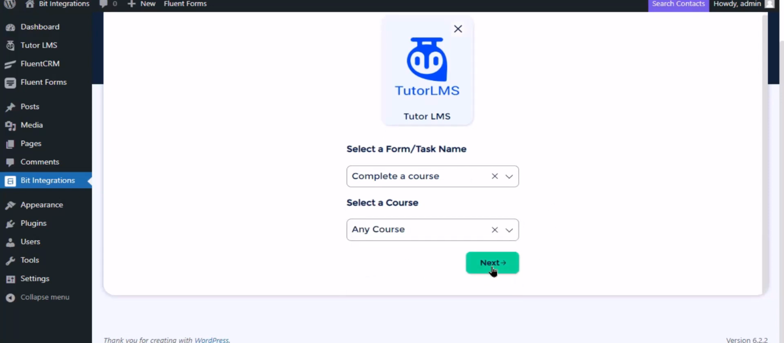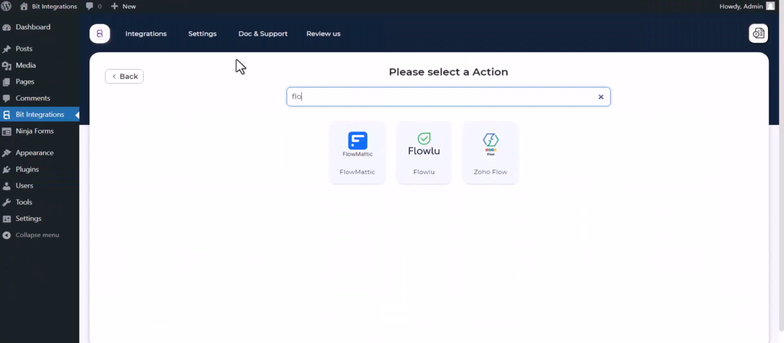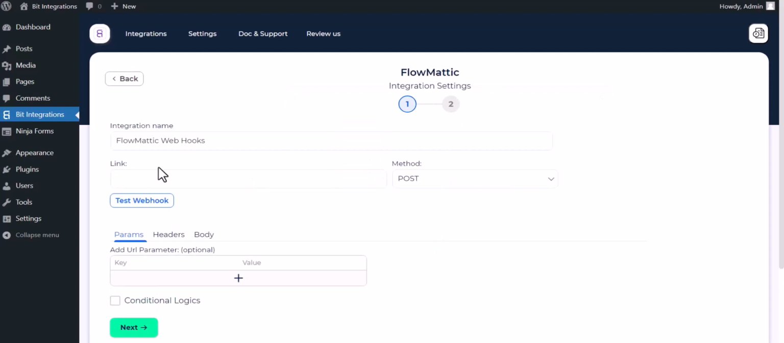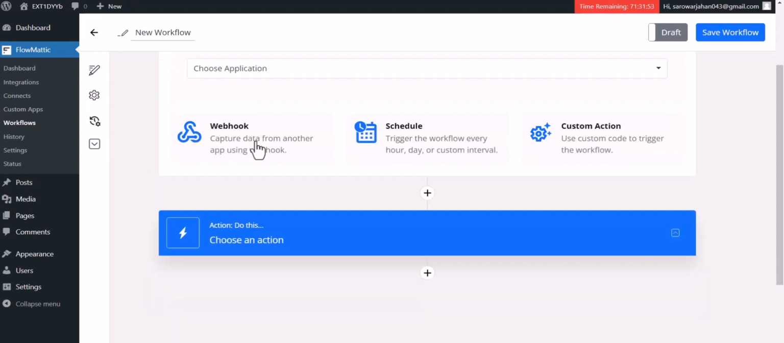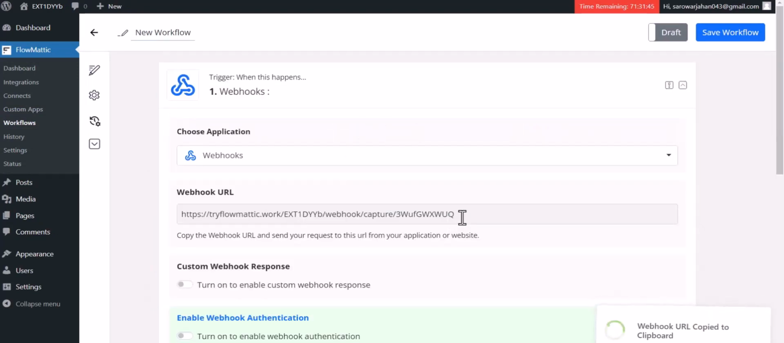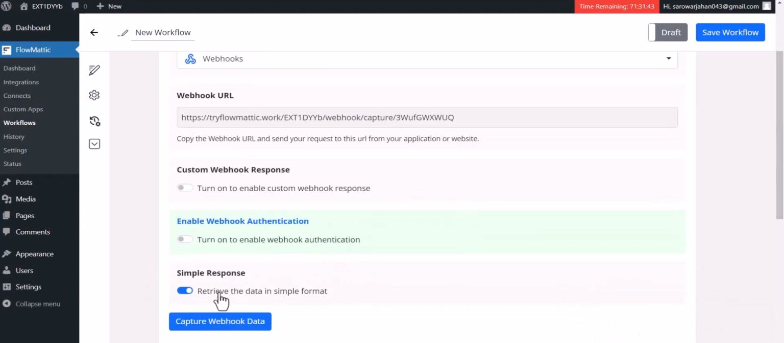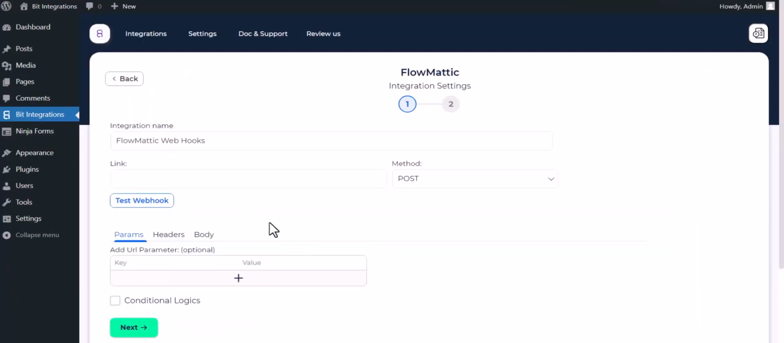Then click Next. Search and select Actions, FlowMattic. Give here the webhook link. So go to the FlowMattic WordPress panel. Click on Webhook. Copy the webhook URL and capture the webhook data. Go to the integration site and paste that URL here.